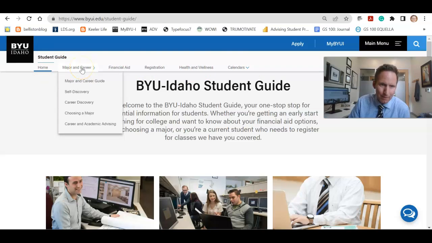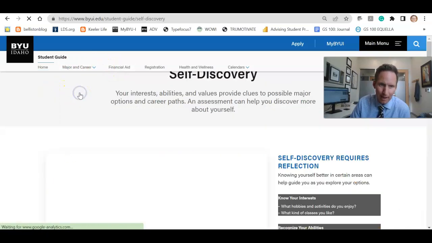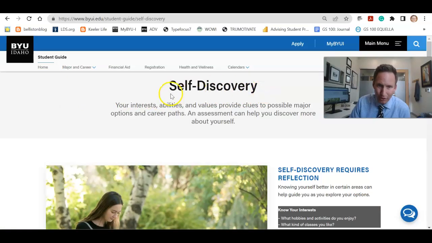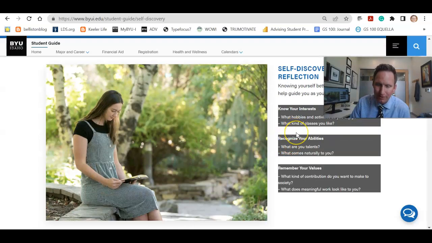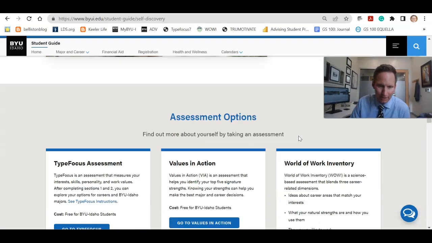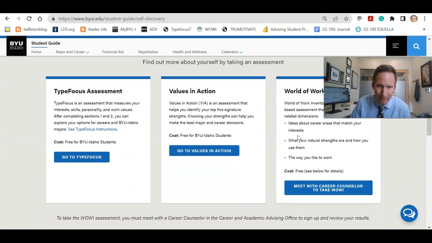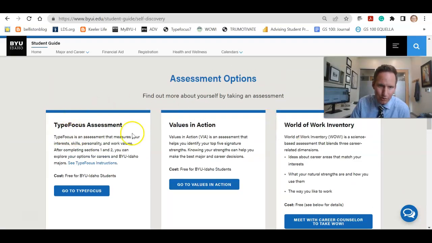But to find the TypeFocus assessment, it is going to be under Major and Career and the Self-Discovery tab. I would encourage you to read through a little bit of this website to understand that career and self-discovery information. But here under assessment options, there's three things available. TypeFocus is the one we're going to have you complete in this adventure. By clicking on this link, it will allow you to register for TypeFocus.